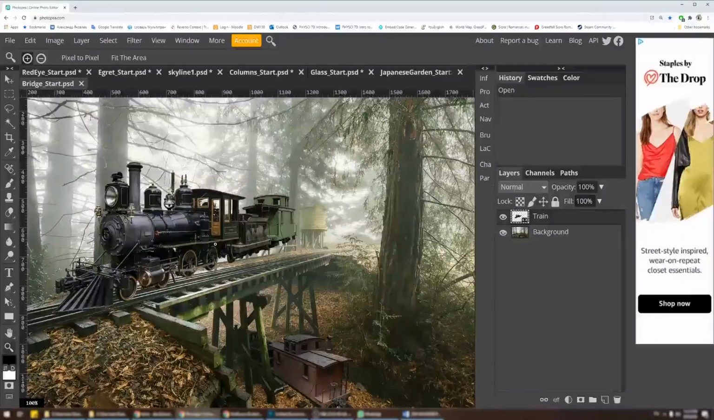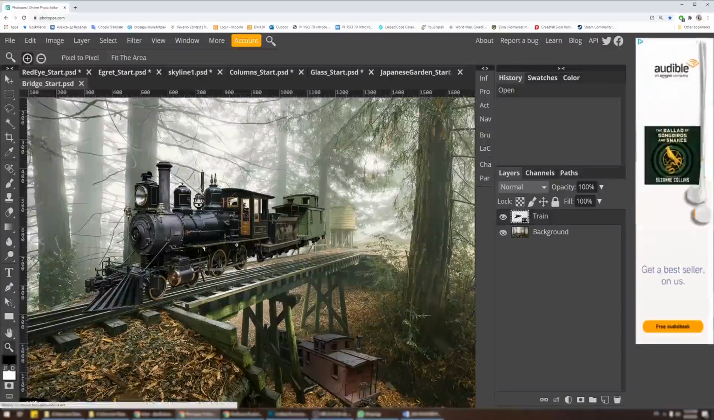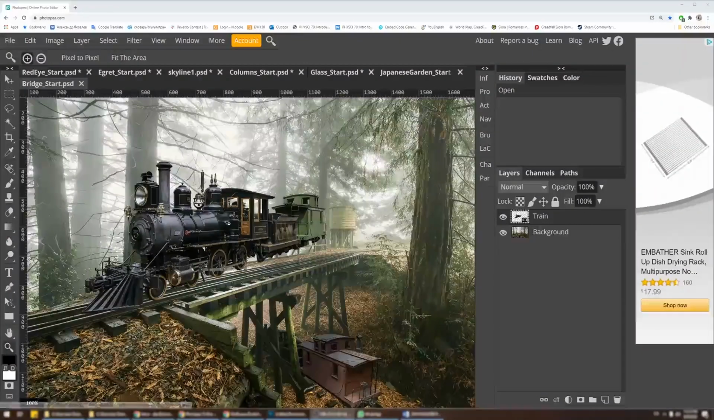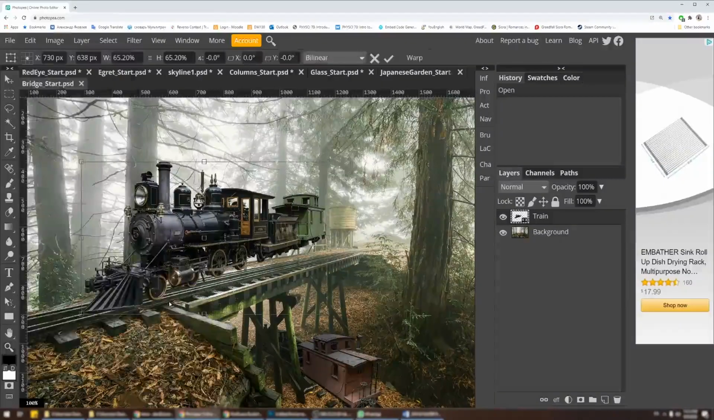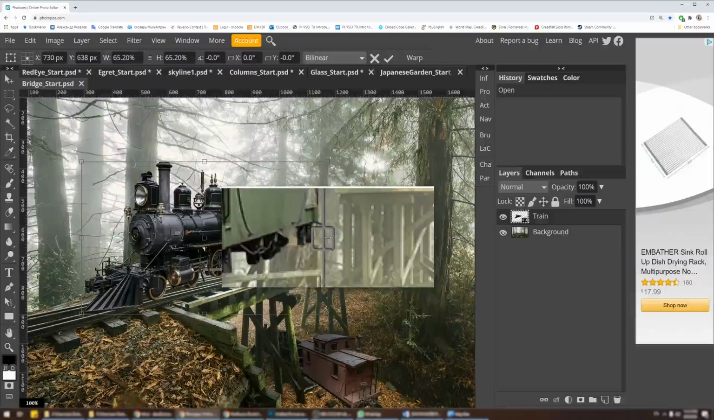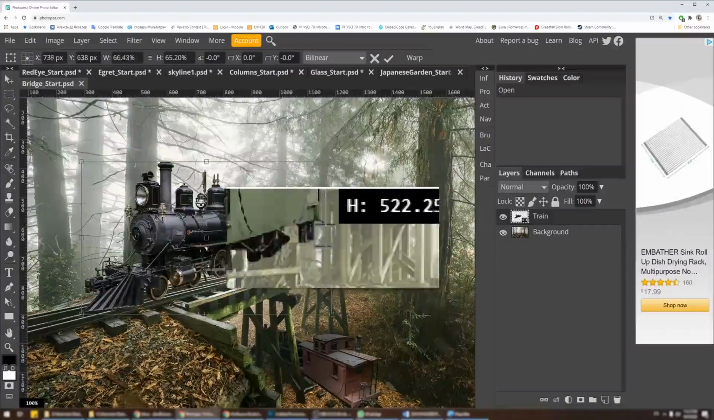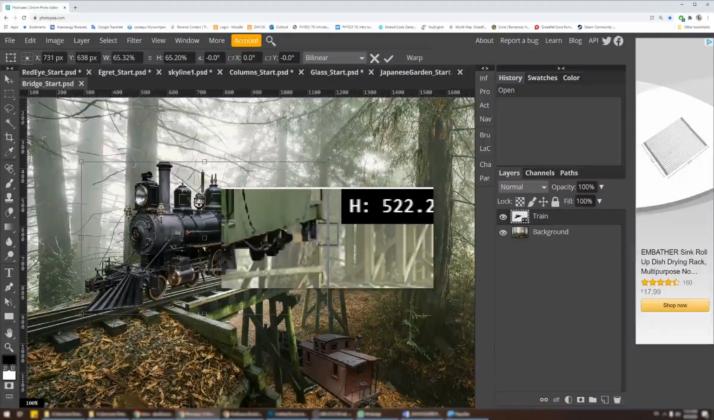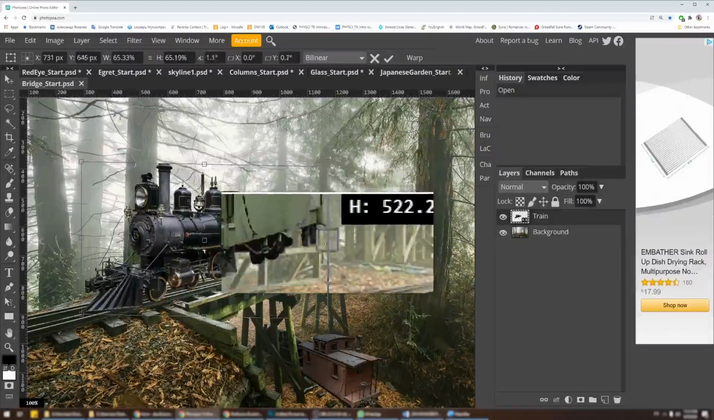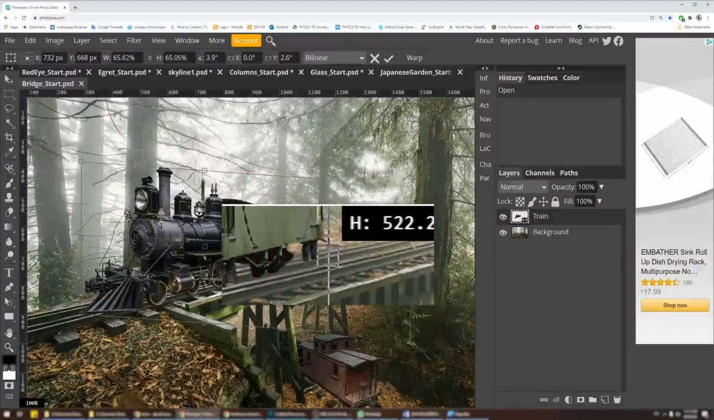The train is a smart object, which means we'll be able to apply filters and transformations non-destructively. In order to fix that, I can try a number of different things, and I think I'll start with Edit, Transform, Perspective. Over here, I have handles. If you move a handle, it will move only horizontally, not vertically. To move it vertically, you need to hold Ctrl on Windows or Command on Mac, and that will move it vertically.